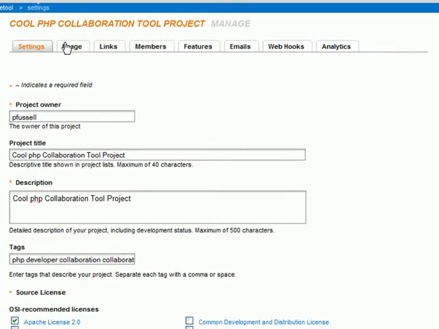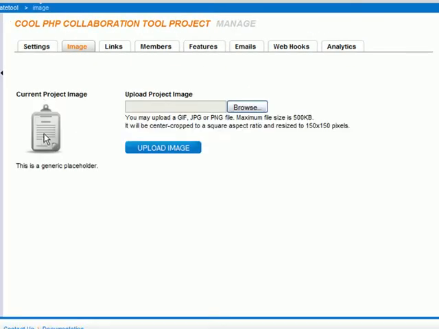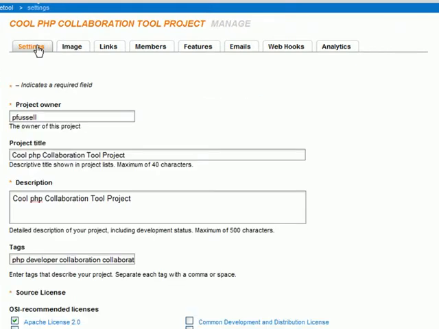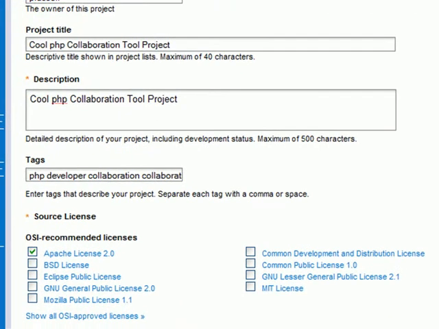On the Image tab, you can upload an image to represent your project, and the Settings tab allows you to change your original project settings, including the license, if you decide that the one you picked is not appropriate for your project. And you can also select more than one license.